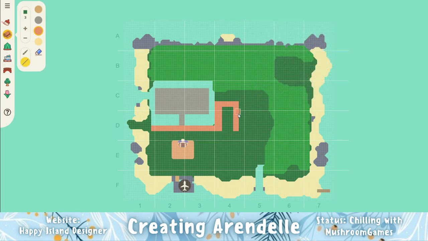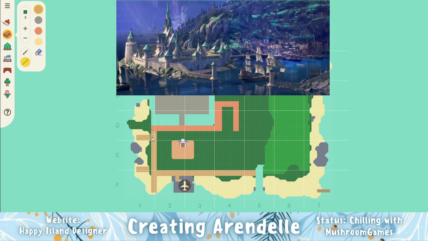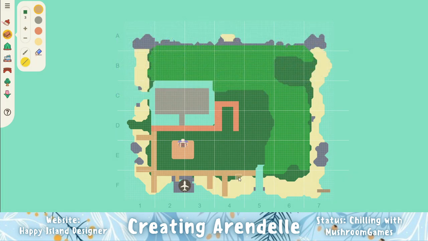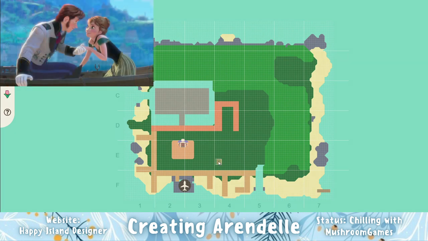I'm just mapping out the layout of the town. So what I'm mapping out right now is the wooden planks I'm gonna put, because Arendelle has a port. So I just wanted to make a port area, and a really big port area for Arendelle right here. And of course, this is where Hans first arrives to Arendelle. Also where Anna meets Hans too.